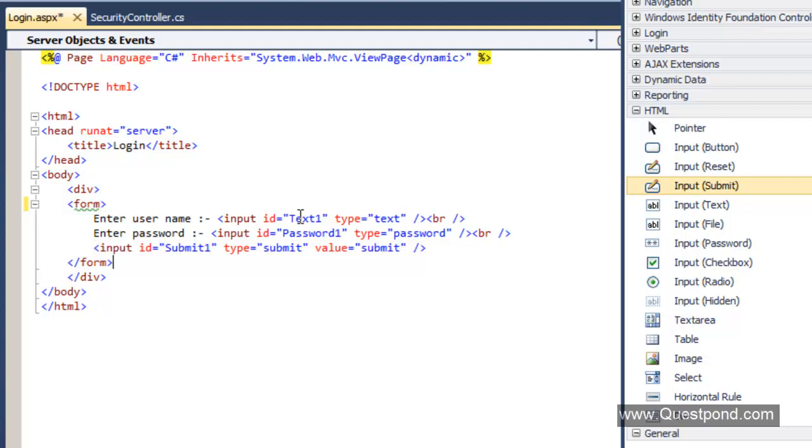Okay, so let's go ahead and use some proper names here. So I'm going to name this txt user ID. I'll also give a nice name here, but we'll just give the same name. In the same way, this is txt password.